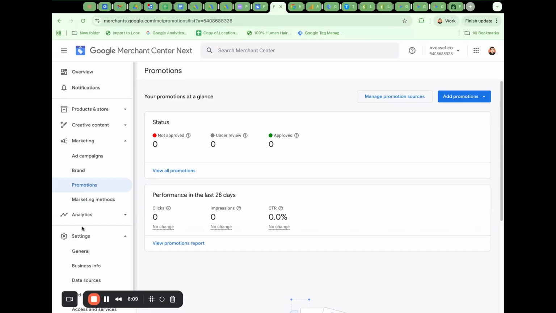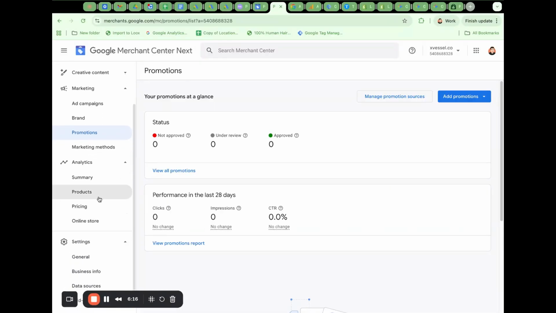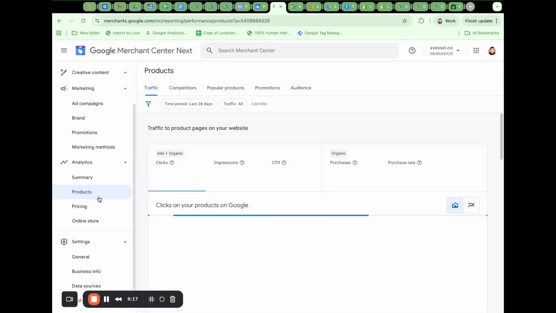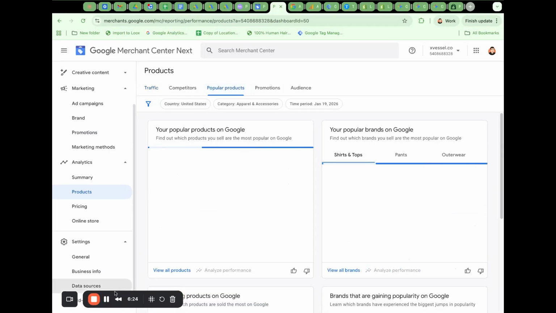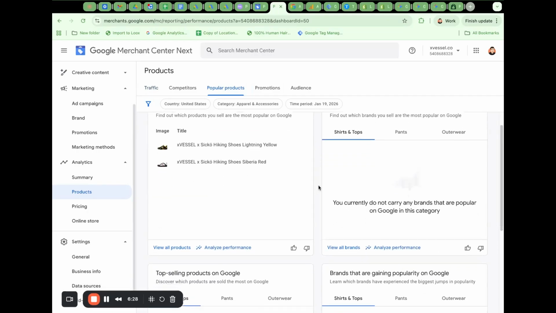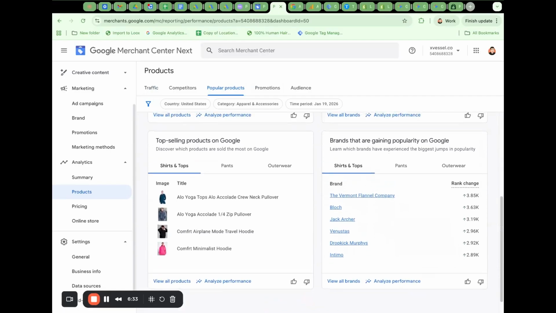Now I want to show you the most underutilized section of Merchant Center. Now in the old version, we called it the Growth tab, and in the Merchant Center Next, it has been moved and upgraded. Now to find it, look at your left-hand menu right here. Click on Analytics, and then under the Products tab, click on that one. And then from here, look at the top, you'll find Popular Products. Click on it.